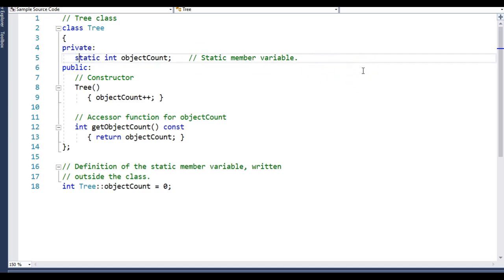And what static does is it denotes that no matter how many tree objects, in this case, you create, there's only going to be one copy of this. Now, if something is not static, if I was to create 3 tree objects, they would all have this data member inside of them, 3 separate copies. So this just makes one. So let's take a look.